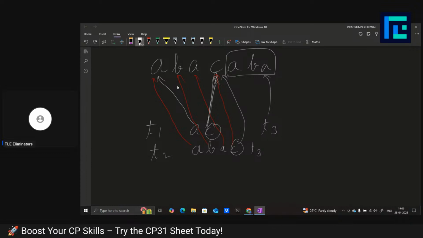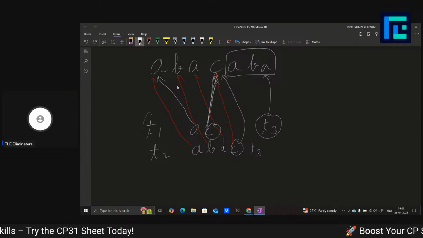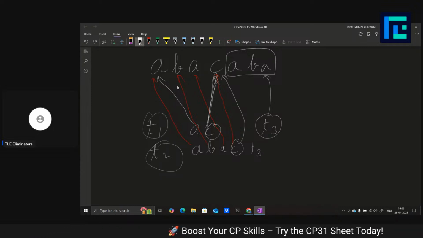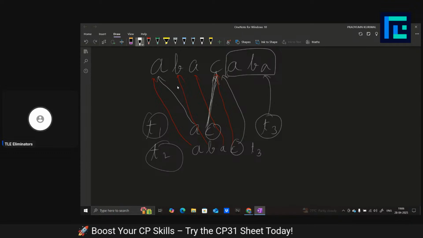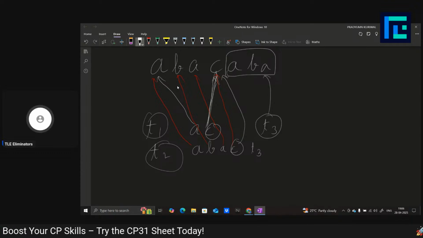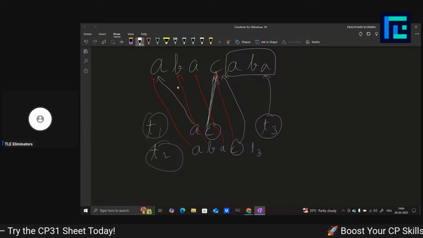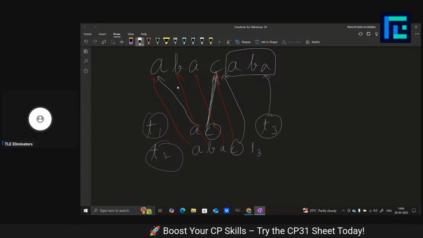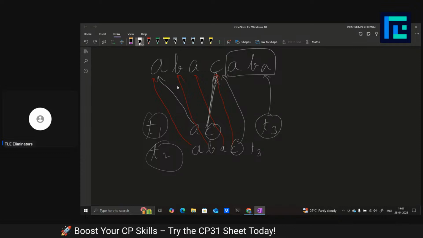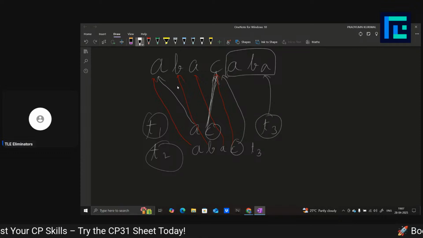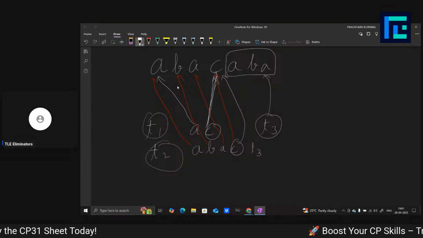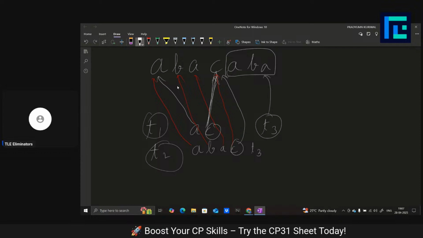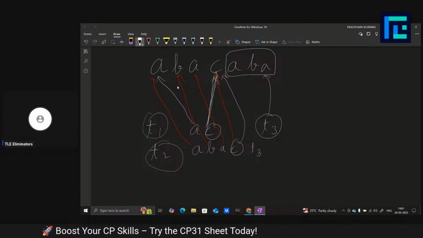So do you get this point? Whatever is the answer for T1, I can also use that for T2 if they both end up at the same position. So my answer only depends on where T1 ends or where T2 ends. My answer for Ti only depends on where the mapping of Ti ends. So for every position, the answer only depends on the position where this Ti ends.